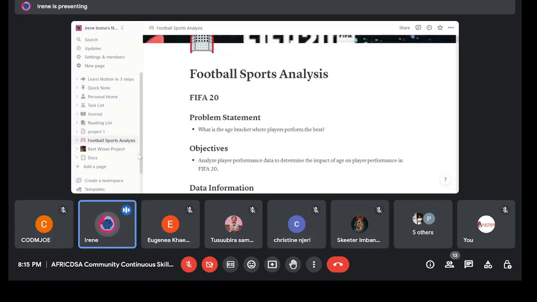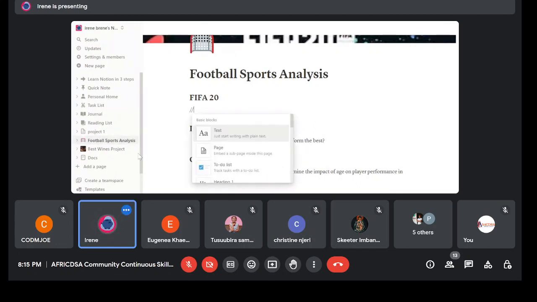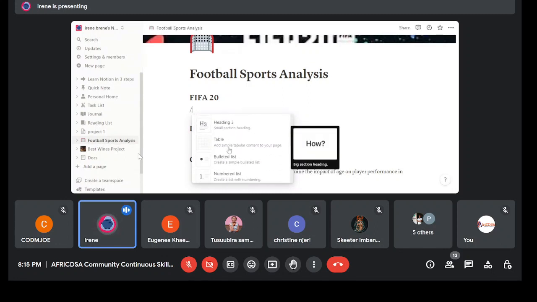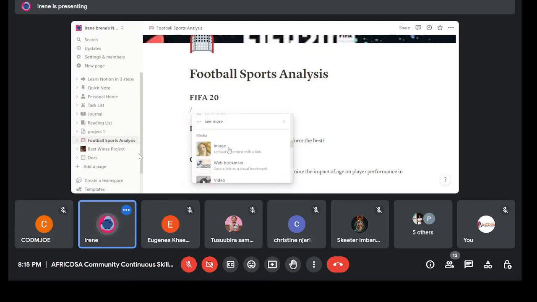And for Notion, you just have to use, is it the backslash or the forward slash? I'm not really sure. And then it brings out a list of items you can choose if you want heading, if you want table. It really has varieties of stuff, images and all that.